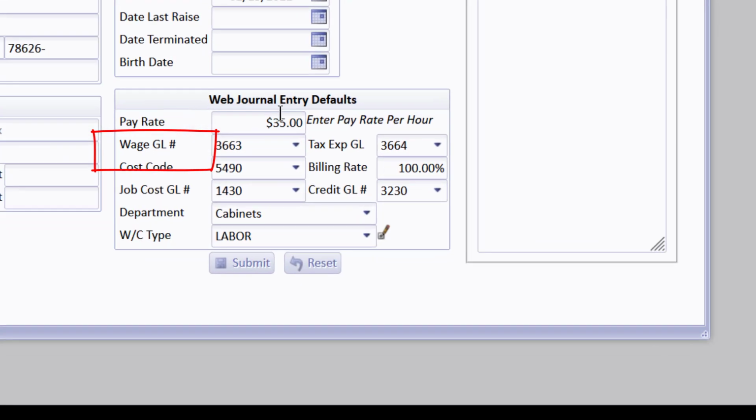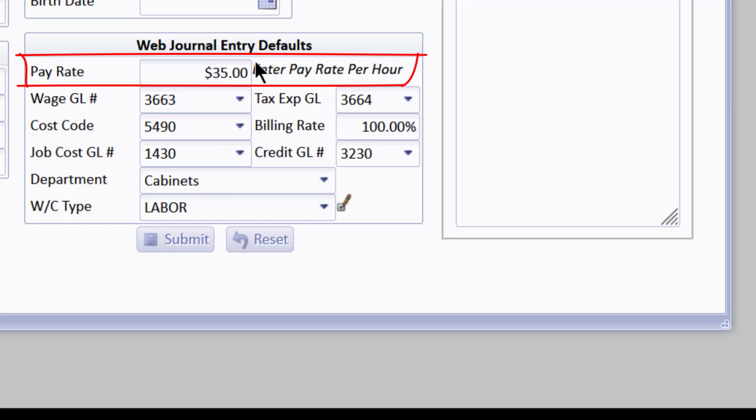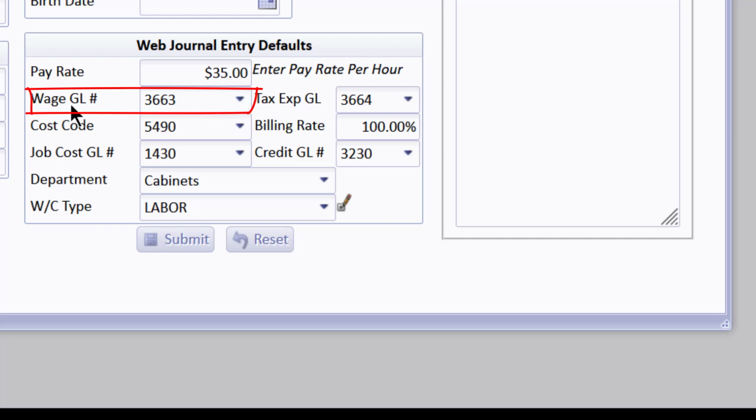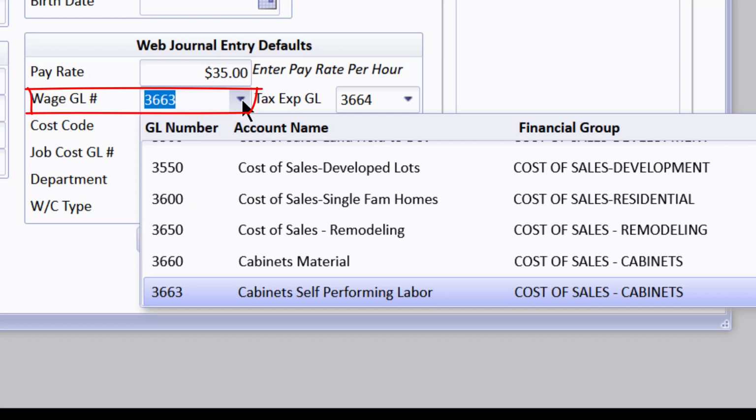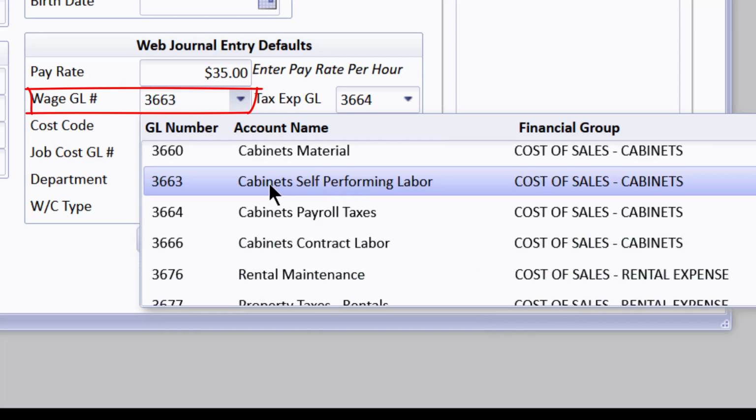First of all, for this employee, he's being paid $35 per hour is the rate that we have in here for him. And then it's asking just where you want to put the wage, the $35 an hour wage, on your chart of accounts. And on my chart of accounts, I have set up a section called Cost of Sales Cabinets, and I have 2 or 3 accounts in it. And I just called this one Cabinet Self-Performing Labor. You might do Cabinets In-House Labor or Cabinets In-House Salaries or whatever you like. Talk to your accountant about this. But I have that under a Cost of Sales for Cabinets. And that's where I want the base cost to go that I pay him.